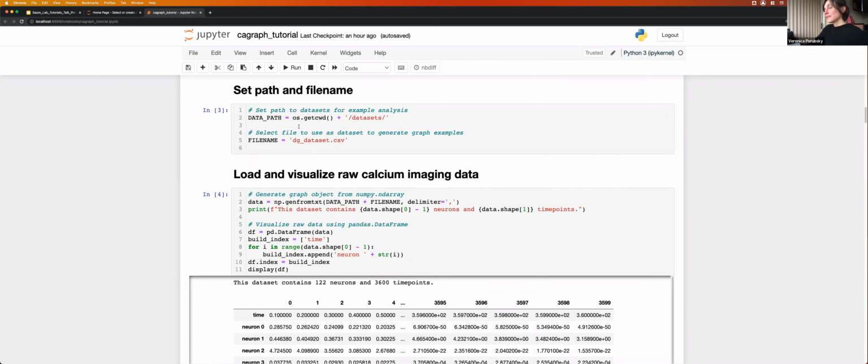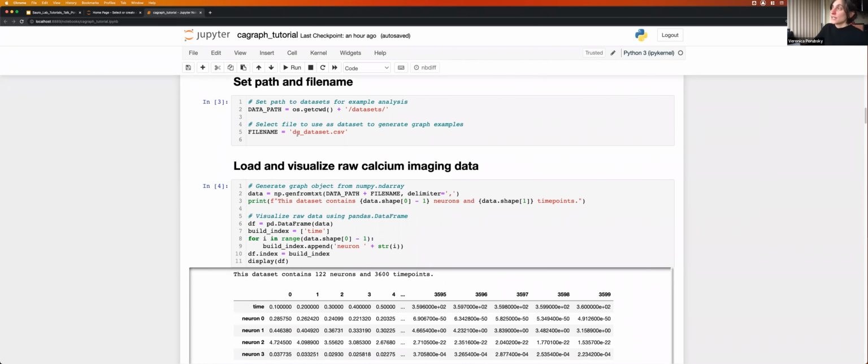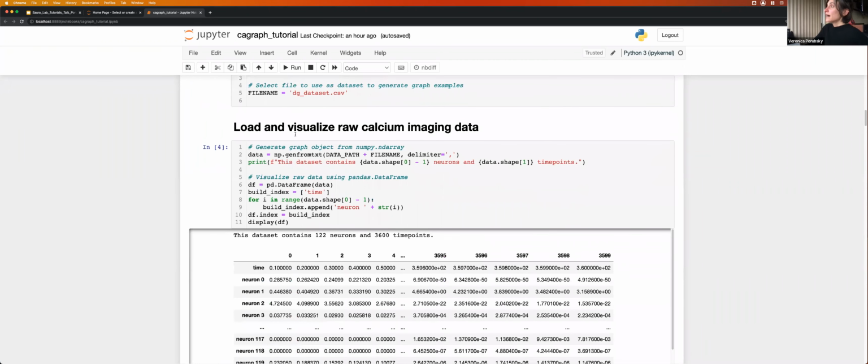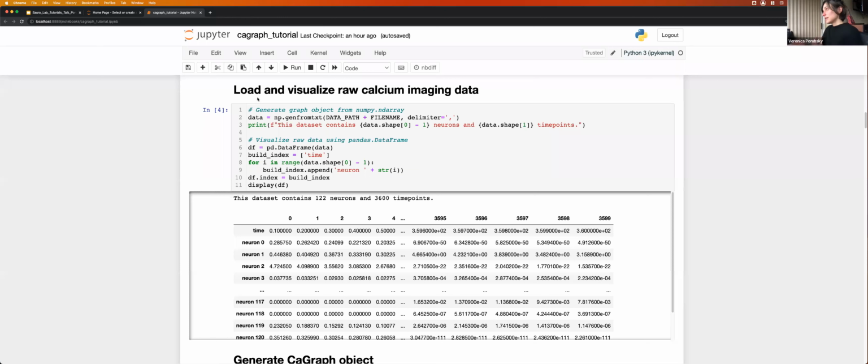Then here I'm going to set the data path and file name that I'm going to use for the sake of this tutorial. Right now I'm going to use this DG dataset, which includes data collected from the dentate gyrus using calcium imaging. And to give you an idea of what the data look like before they're processed into the graphs, I'll load and visualize this raw calcium imaging data. Again, this is just to show you what the data needs to look like before you put it into the CA graph class.